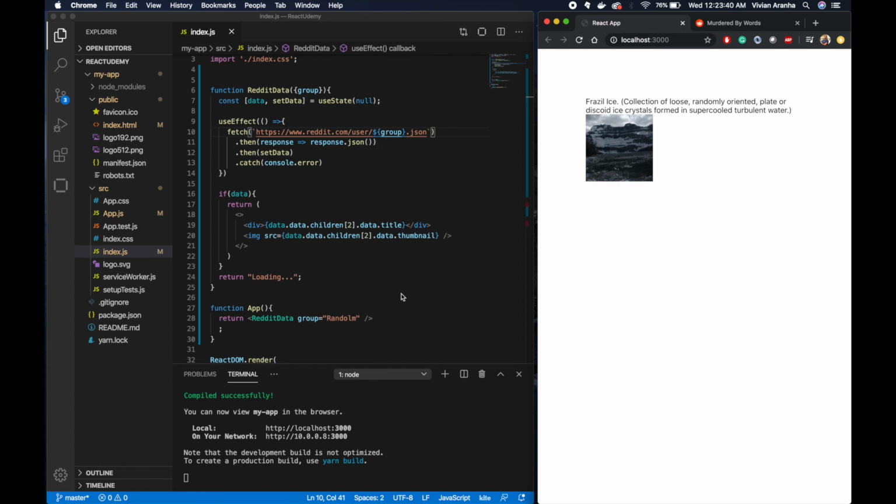Similarly, if you have an API available, you can use that, fetch the data, and then display it in the way that you want. So that's how you can use fetch in useEffect to fetch data and then display it on your website.